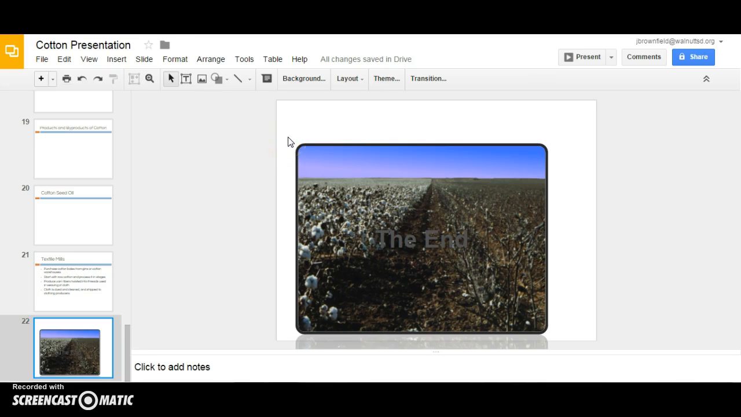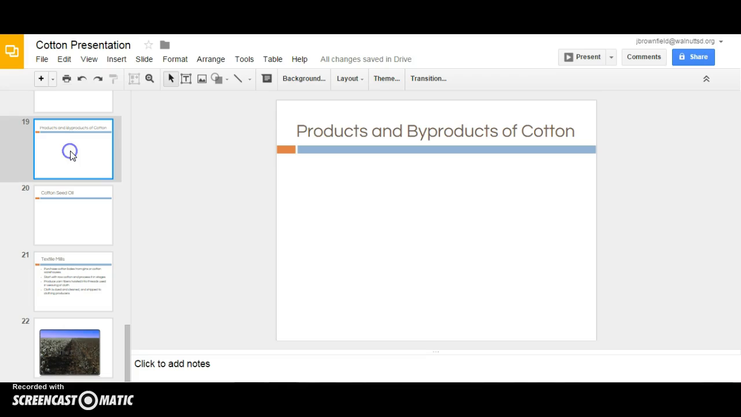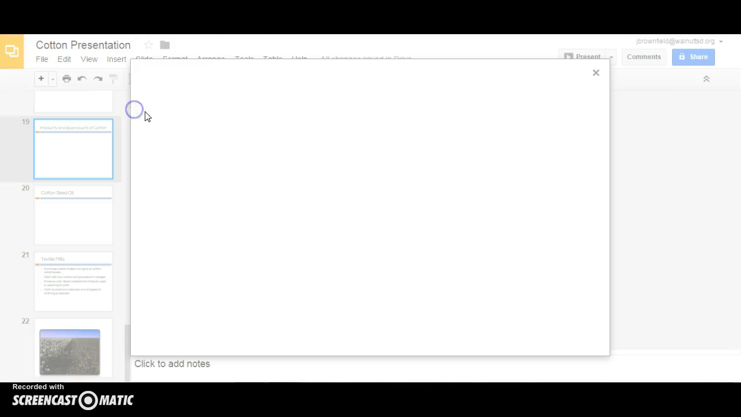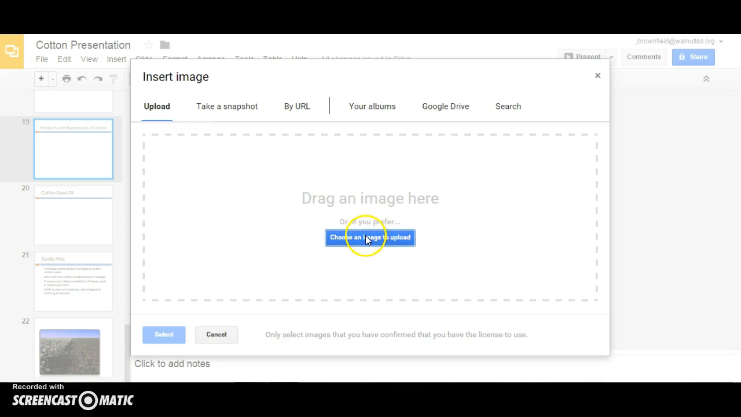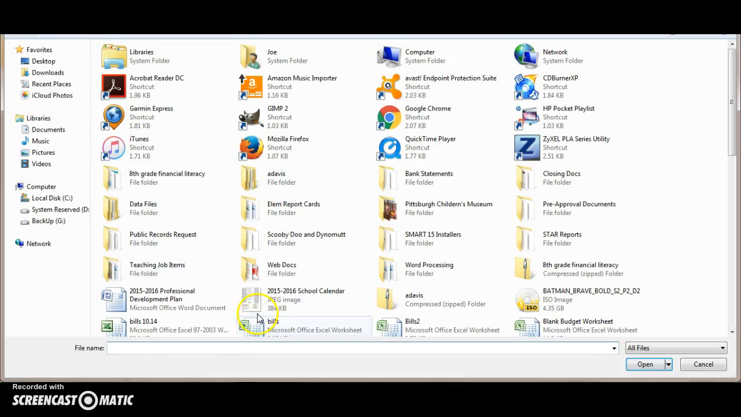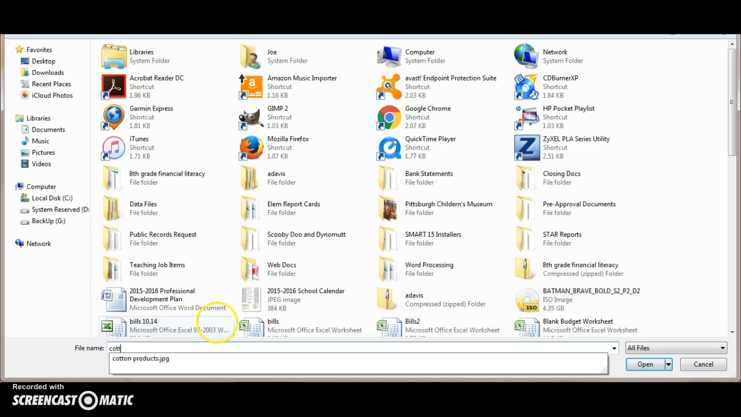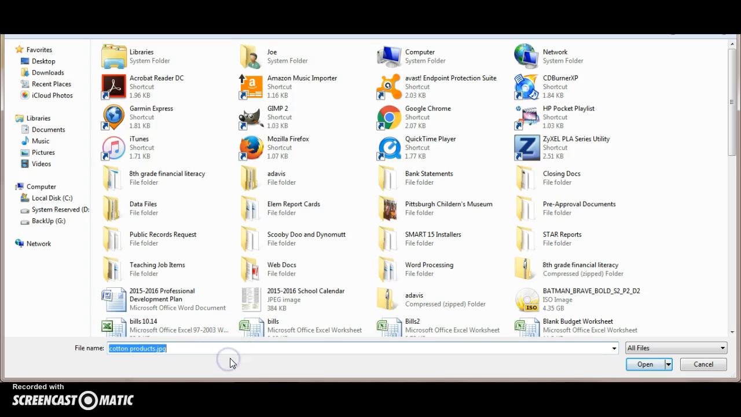Okay, so we've gone through there. We need to go down here to slide 19. And there's an image that I've left for you. You need to insert the Cotton Products image. So let's go to Insert Image. Choose an image. And it's called Cotton Products.